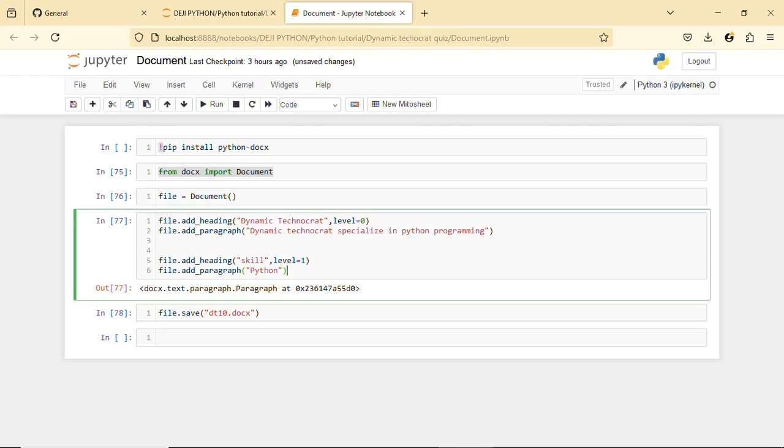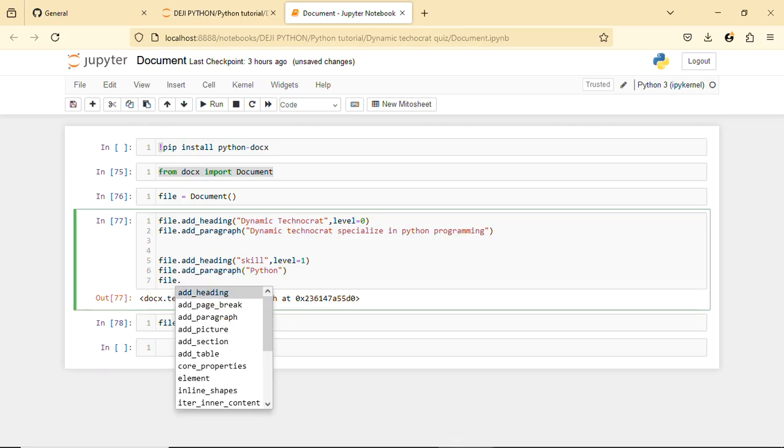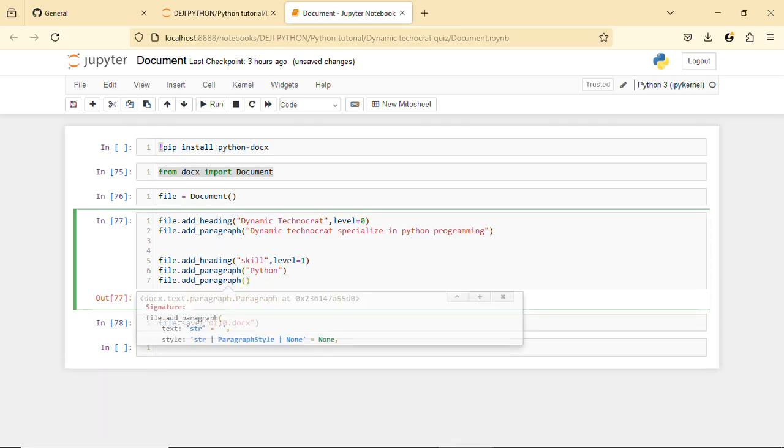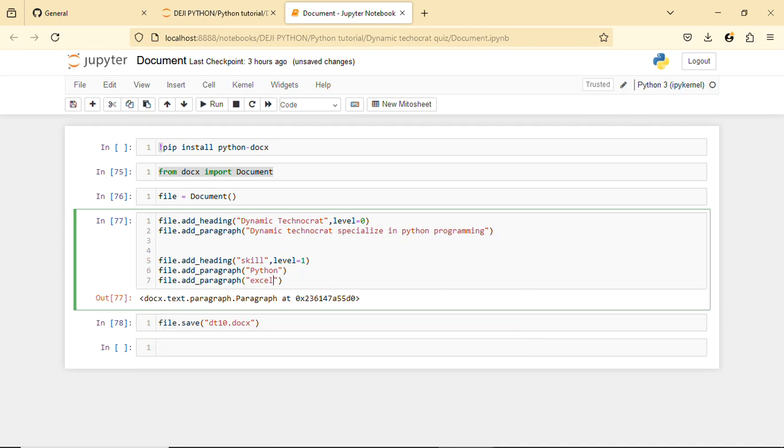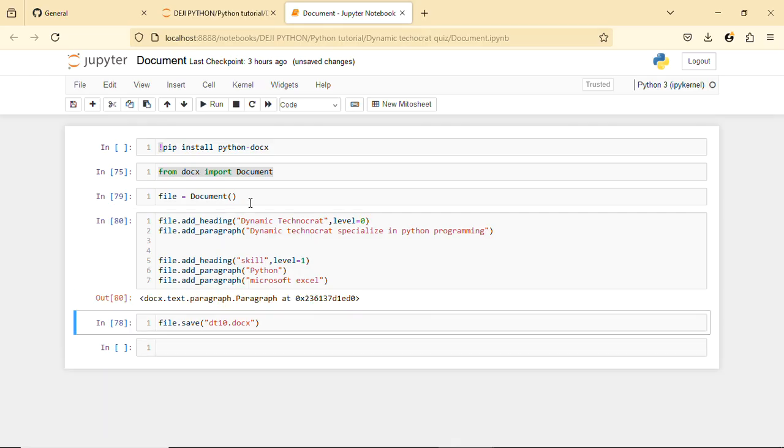So if I want to add another skill as a paragraph under it, I just need to say add_paragraph. Then Microsoft Excel. So I just need to run it again, then I'll save it as dt11.